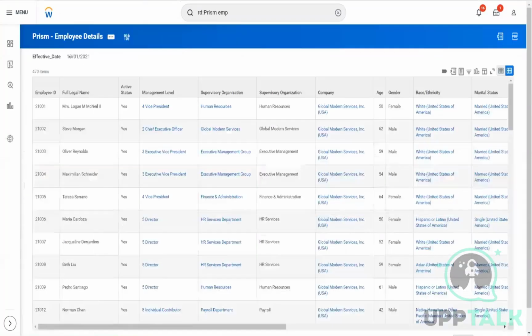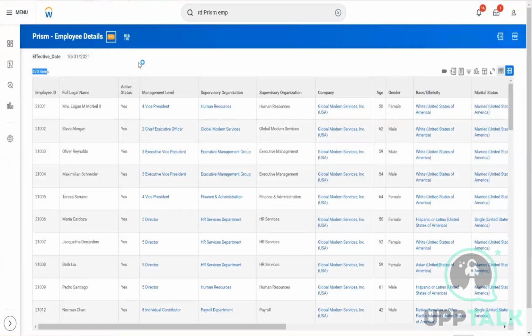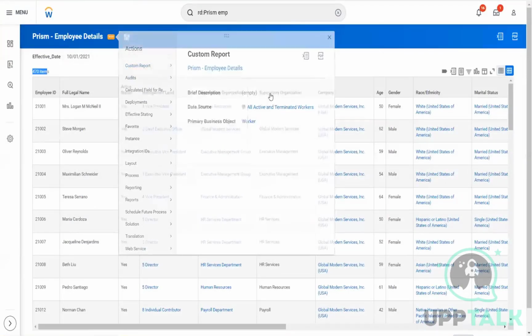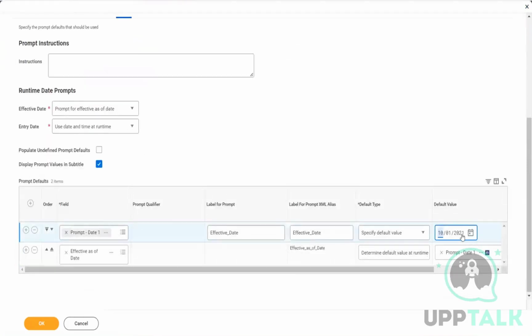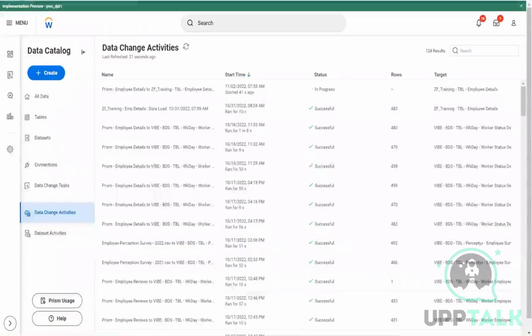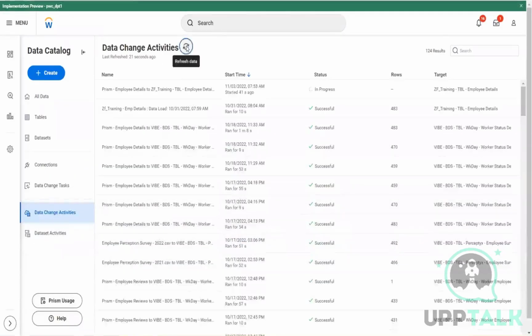So this time it should import 470 new rows. In the meantime, I'll go ahead and again update this report, and I'll add 2022 so that we also run it for 2022. I shouldn't have done that. Let me first let this complete.